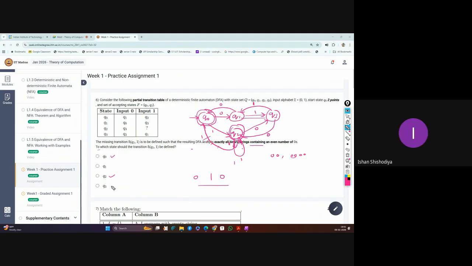Got it. Okay, so this other one is not correct. Definitely, if you try this transition, you will find some strings that do not fulfill this definition. So we will check this, and after that maybe we will make this an MSQ.